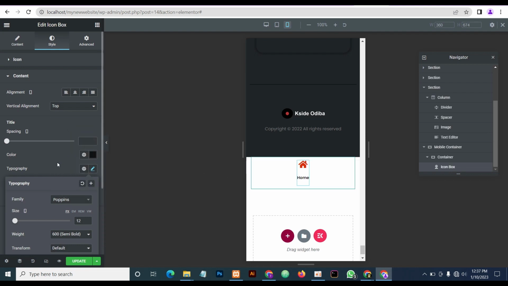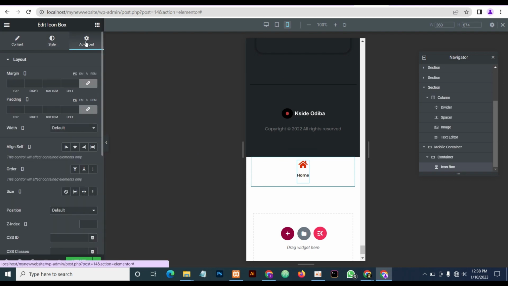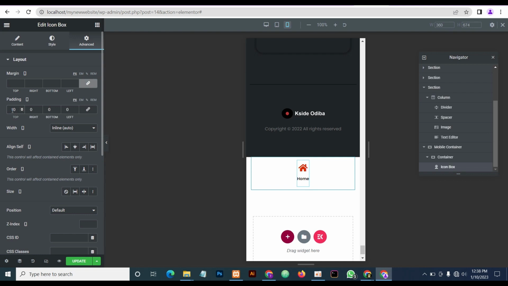Okay. The next thing we're going to do is reduce the space between the icon and the text. We're going to set it to 0. Alright, this is looking good. So next we're going to set the icon width. We're going to set the width to inline auto, and then we're going to add some padding. Let's say 10 pixel up, and then 10 right, and then 10 left, like so.